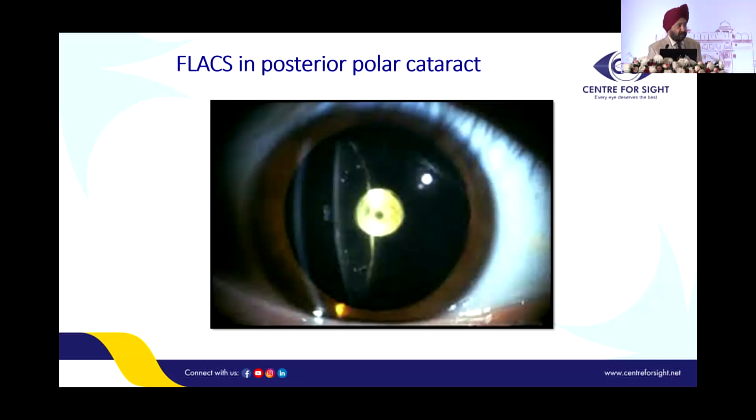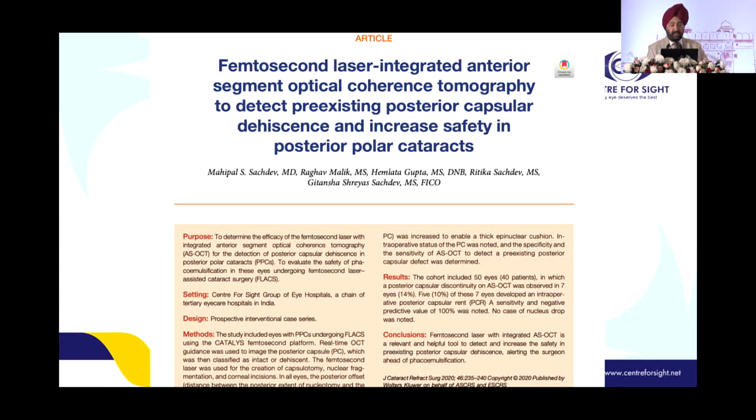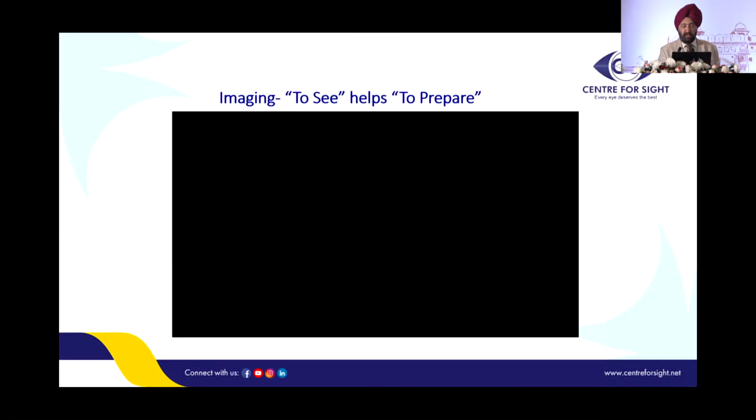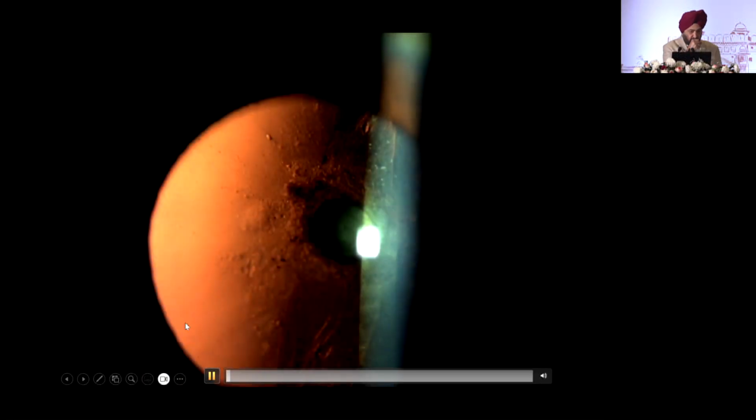Now, let me come first to the femtolaser in posterior polar cataract. If a person has a posterior polar cataract, I will push that person into getting a femtolaser-assisted cataract surgery, and this is what we published in the Journal of Cataract and Refractive Surgery: how you would use the femtolaser to find out whether in posterior polar cataract there is a pre-existing rent or not. And if there is a pre-existing rent, what all you can do with the aid of the imaging system in the femtolaser. Now, what is important is that the images help you see.